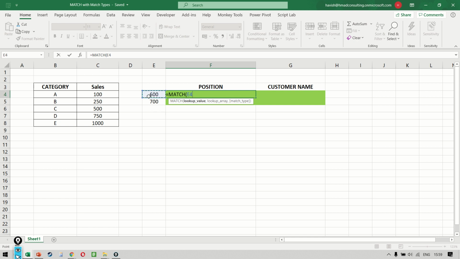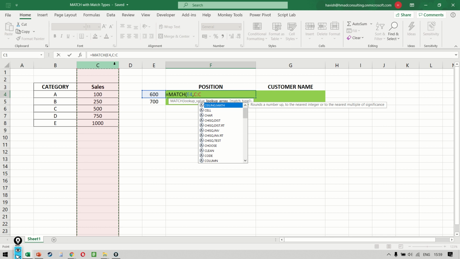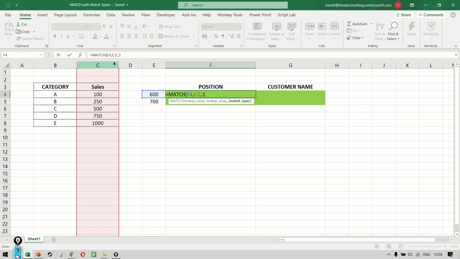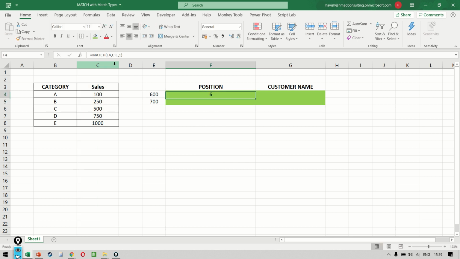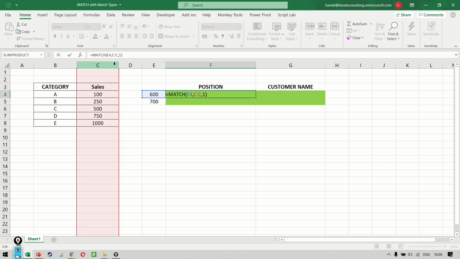The value we're searching for is E4. The lookup array is, let's say, the entire column C, and we want to do a less than match. Now, what this means is that it tells us that it is the 6th position. If I start counting from C1, it is 1, 2, 3, 4, 5, and 6. But that doesn't really make a lot of sense, right? Because it is telling me that it is the 6th row of my worksheet.